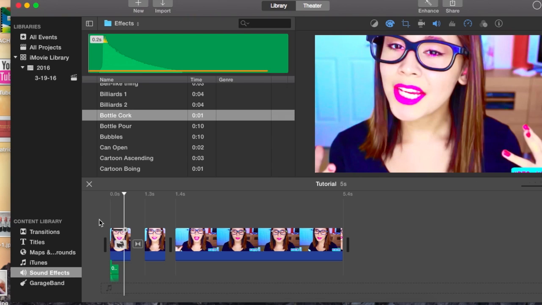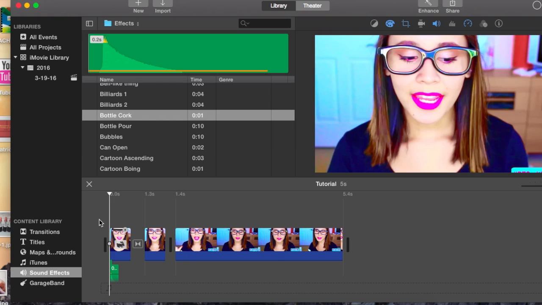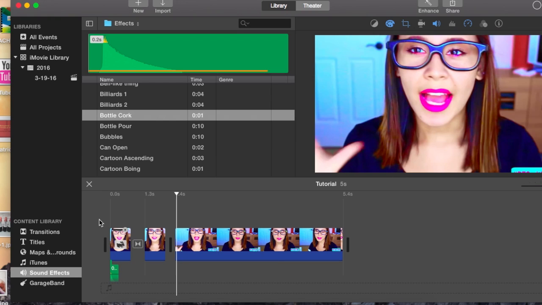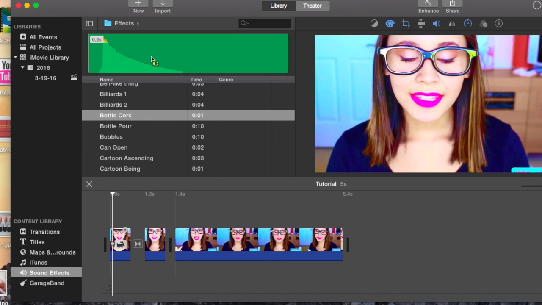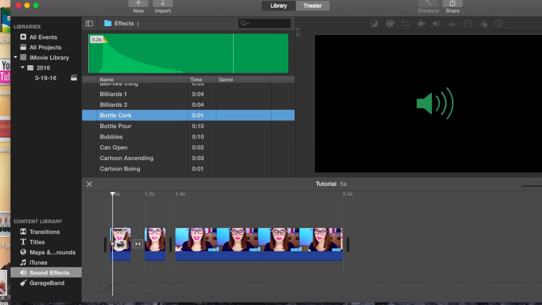Okay, so now you can see the transition. There you go. There's your pop. There's your transition. So that's how you use those. I wouldn't play with anything else in here, to be honest. And that's pretty much your basics.